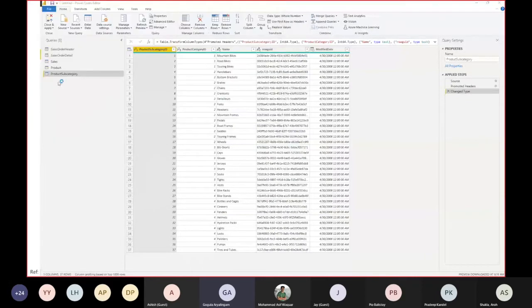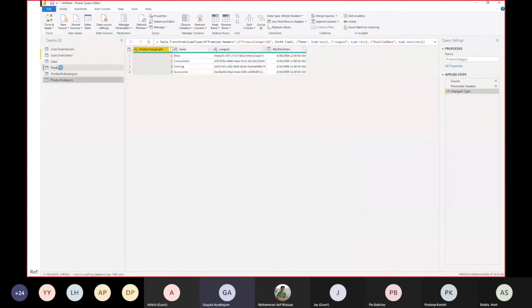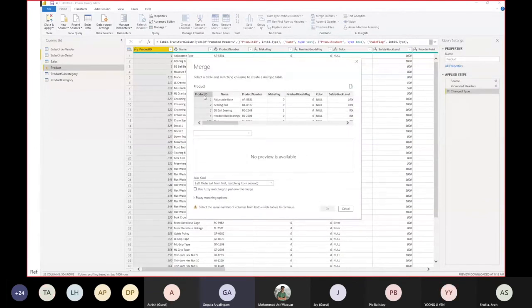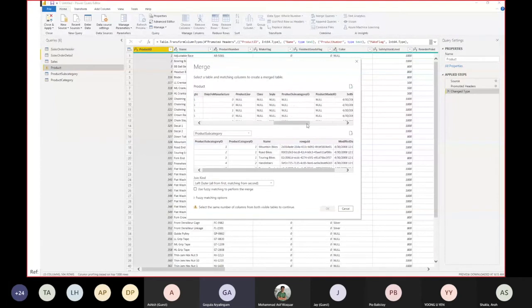So I've got 3 tables that are related to product. And what I'm going to do now is merge all of these together. So I'll quickly merge product with the product subcategory on the subcategory column.